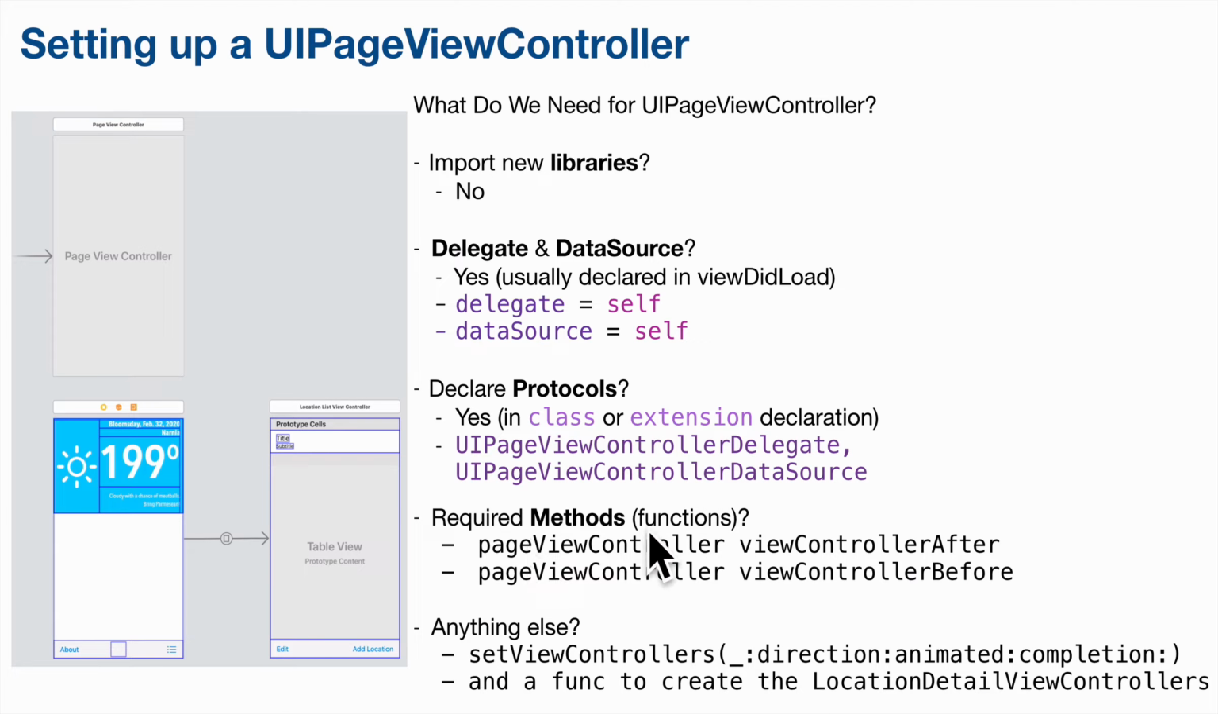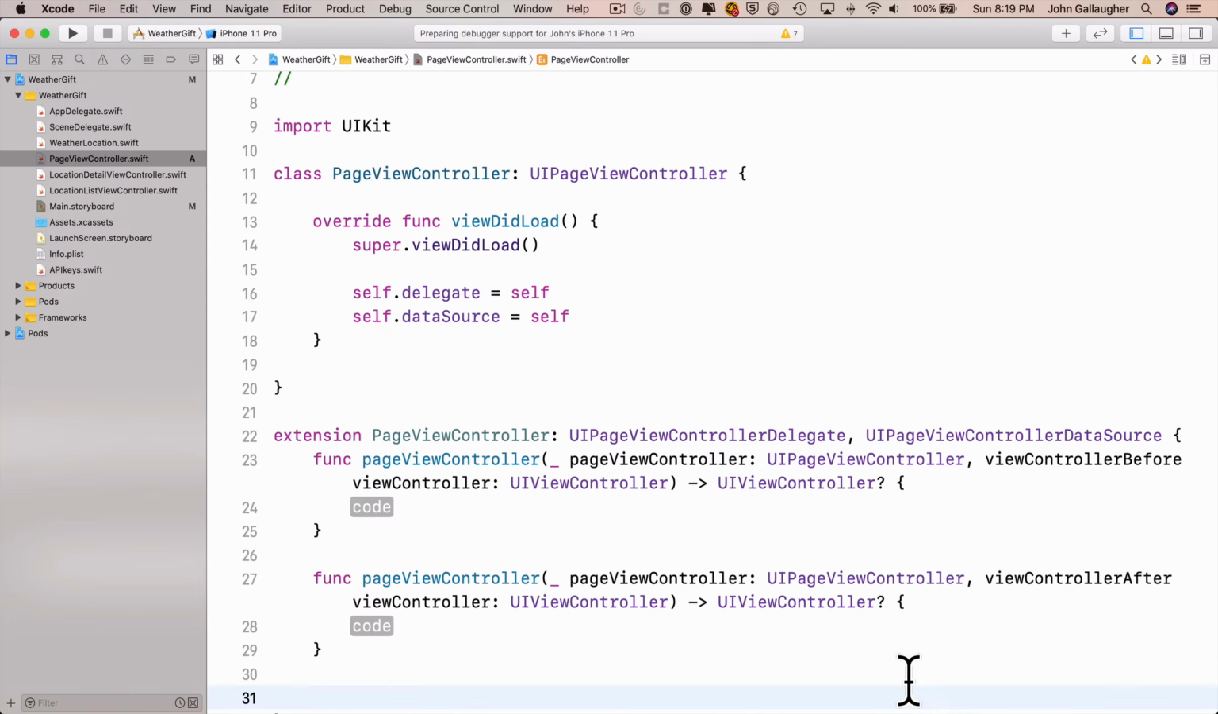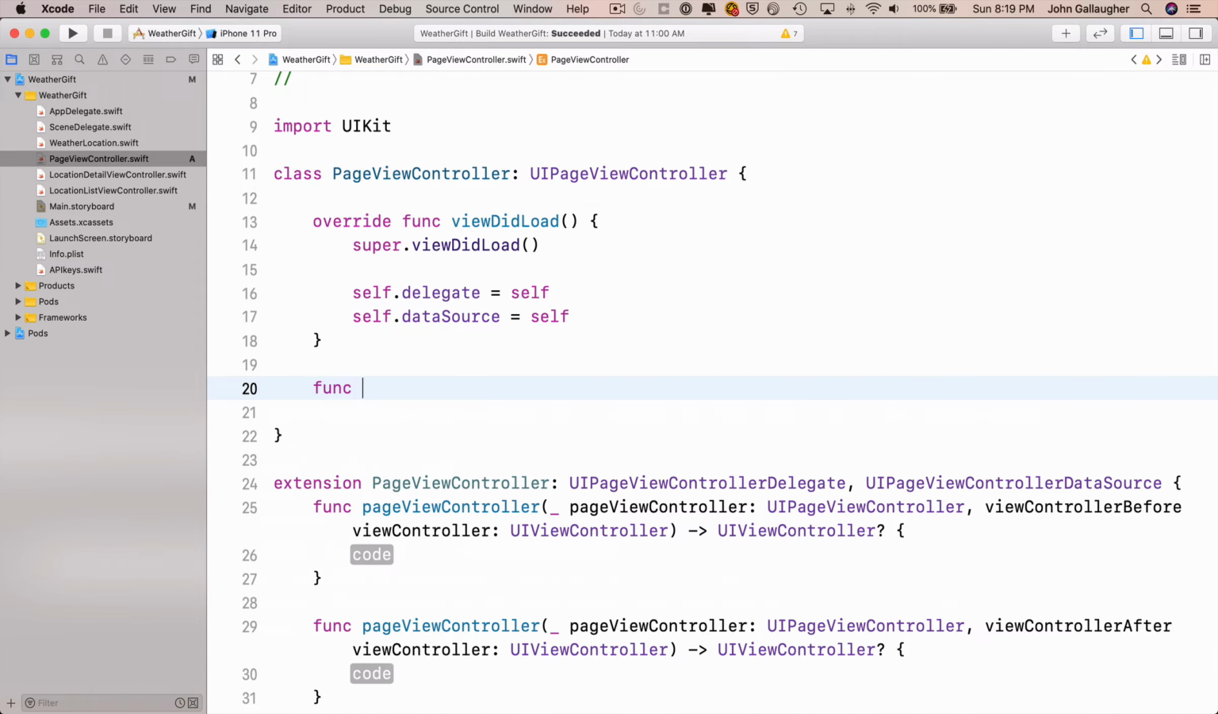Now up next, we need to write one of our own functions that's actually going to create an instance of a location detail view controller. That's the one that shows the weather. And once we've created this function, we'll be able to call it whenever we want to see a view controller with a new weather location in it. So we'll do this inside PageViewController.swift. So return to that file and we'll code right underneath viewDidLoad.